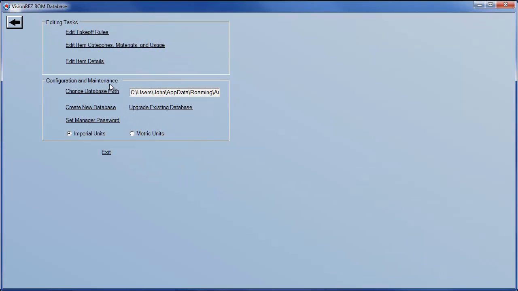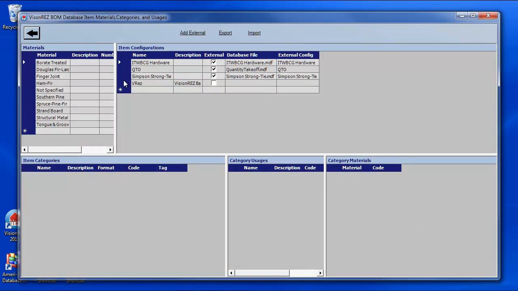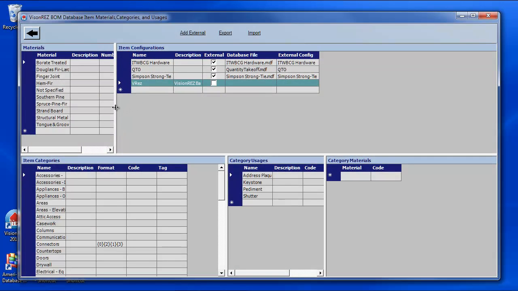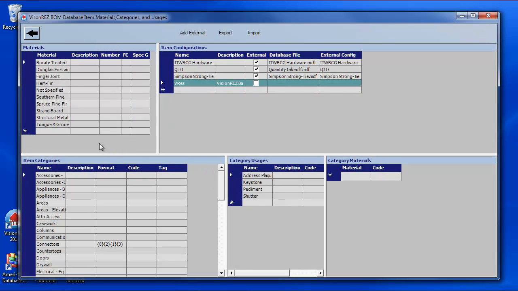What we're going to do today is add an MCA treated lumber item to use, for example, for deck floor joist. So start up here in the edit item. This is the top level, the edit item categories. Click on the VisionREZ configuration, and on the top left on the materials, let's add that material MCA treated.